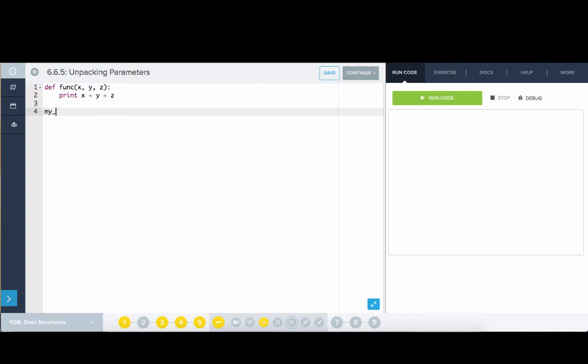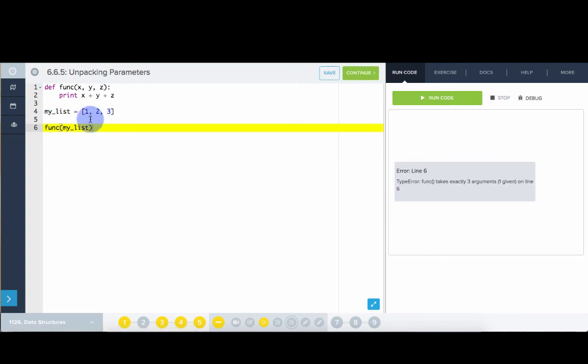Now down here we can have a list of things, and if I try to call func on just my list, this isn't going to work because it's going to try to pass my list as a single argument when this function should receive 3 arguments. And it's going to tell us it takes exactly 3 arguments, 1 was given. Now, by putting an asterisk in front of my list, we split it into its elements, which can then get assigned to x, y, and z. So this works just fine.